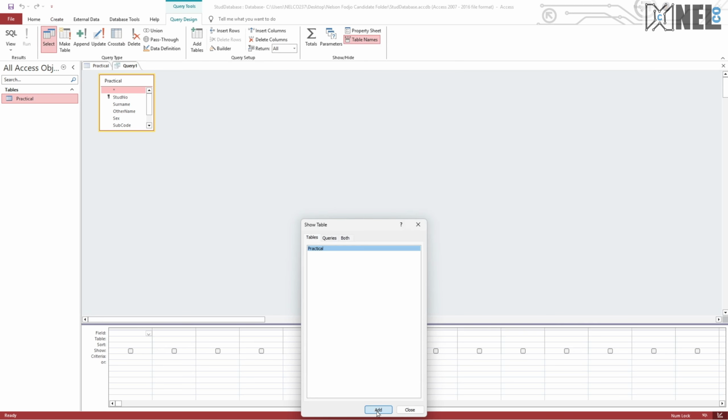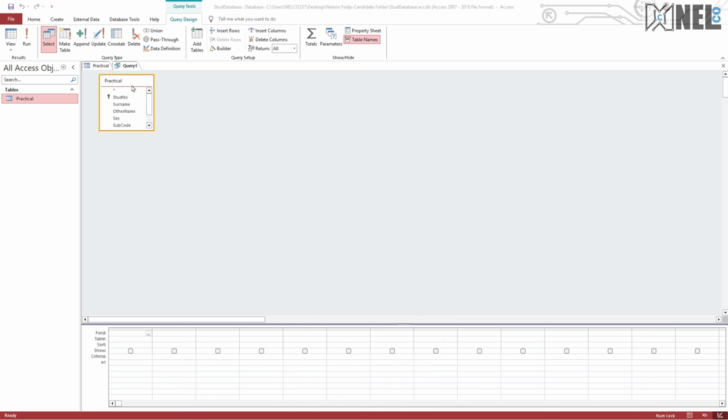I'm going to add this table. Alright, so I'm going to select just the relevant fields here that I could display. Let me increase the size. To select the field, you can come down here and select the field, or you can just double click on this table. I prefer double clicking.